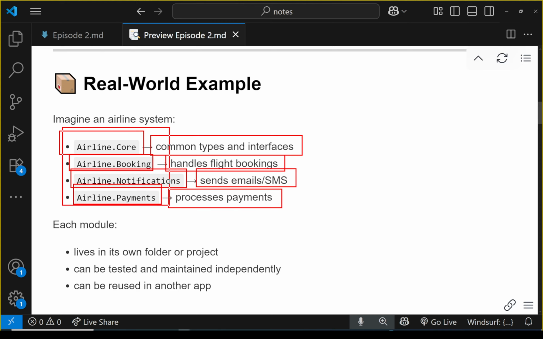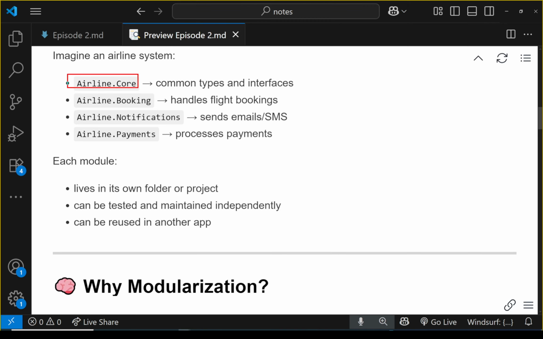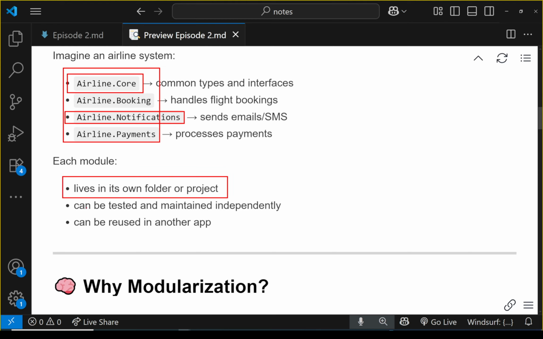Each module has a well-defined responsibility, right? Like single responsibility principle at work here. And they have well-defined boundaries, they have minimal dependencies, and I have the freedom of working with each one of them, reusing the ones that I want without having to make a dependency on one single, let's say monolithic, library. Each module lives in its own folder or project. It can be tested and maintained independently.